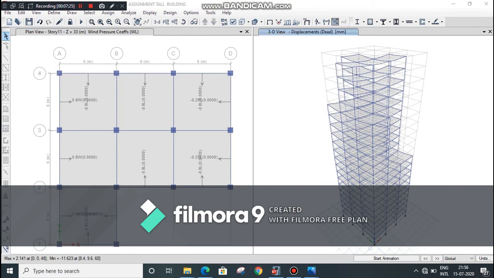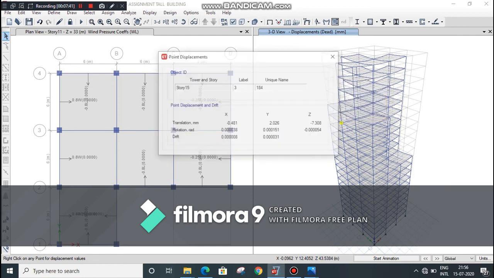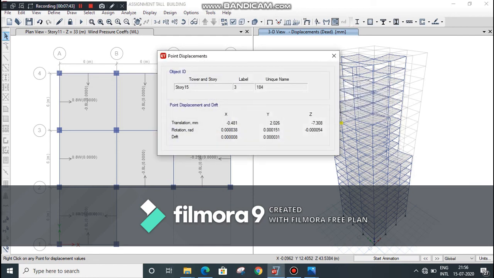Now displacement is set by default, and you can see here the deformed shape of the building, or displacement, is shown here. Right click on any beam, and you can see here information regarding the corresponding beam or column.